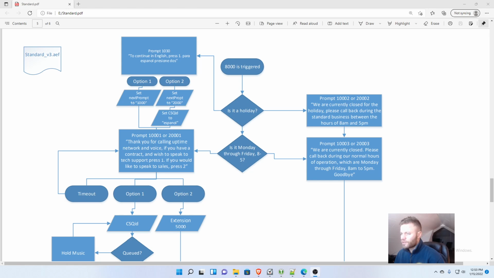So here is my flowchart, and I just altered my standard script that I created in earlier videos. And I added a prompt at the top that says, to continue in English, press 1. Para español, presione dos.